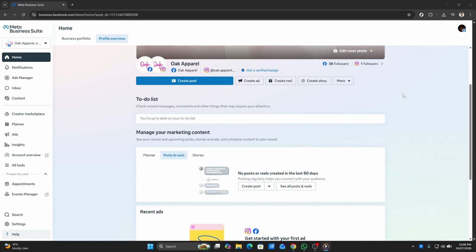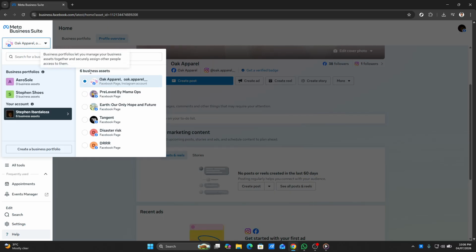Next, look to the upper left corner and open your profile menu. This small area typically shows your profile photo or a business icon. Clicking it reveals the assets you manage, including pages and ad accounts. This is the quickest way to ensure you're acting on the correct page before you create anything.